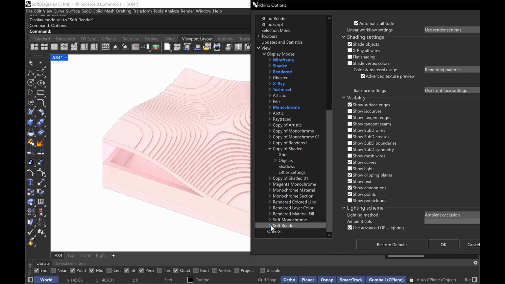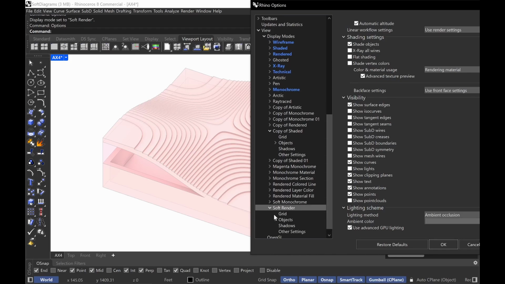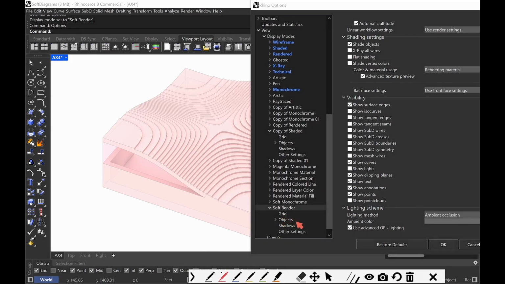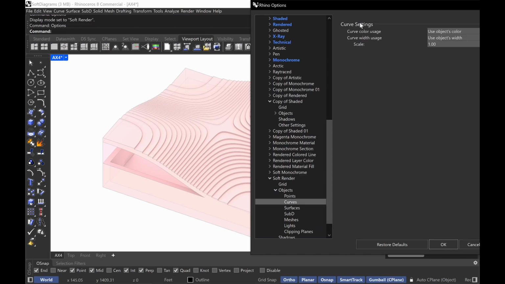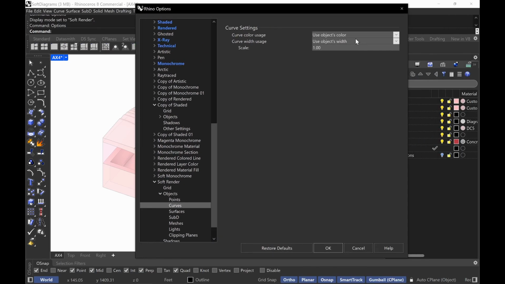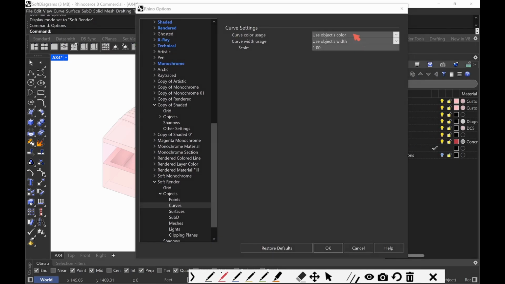Now there are categories here. I want to first go to my objects and modify that. The first thing on my objects, I'm going to go to curves. On curves, I want to use object's color and use object's width and keep the scale at 1. This is important. I'll show you why again later in the video.